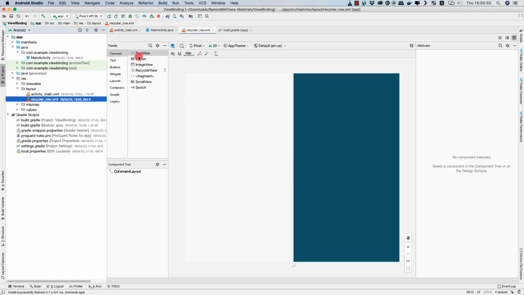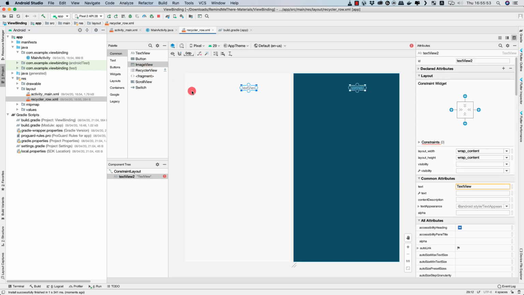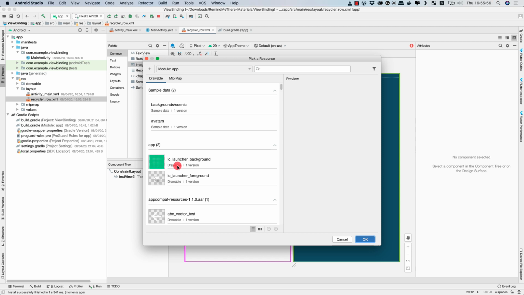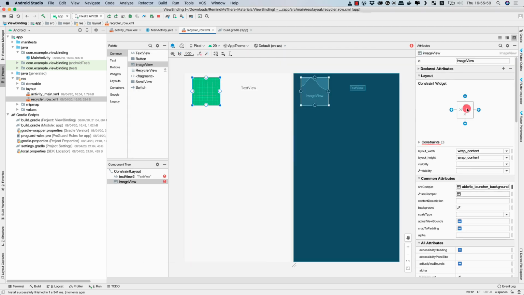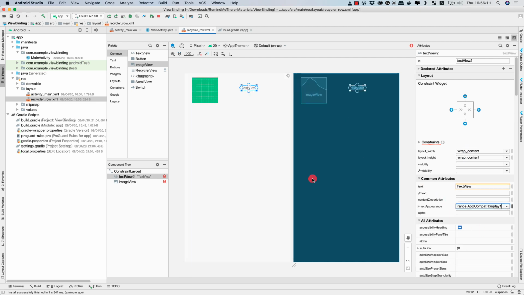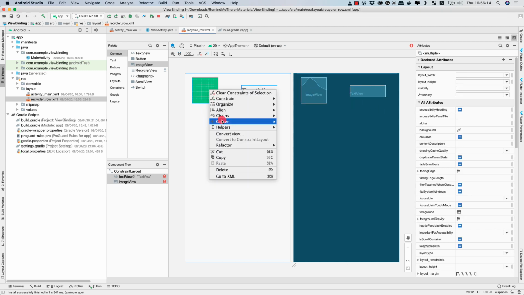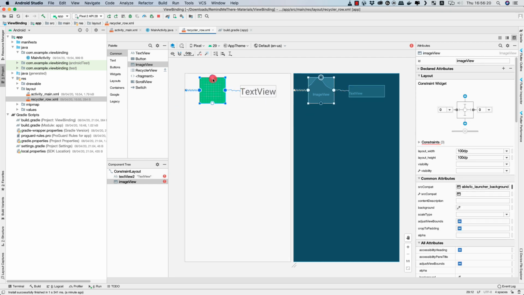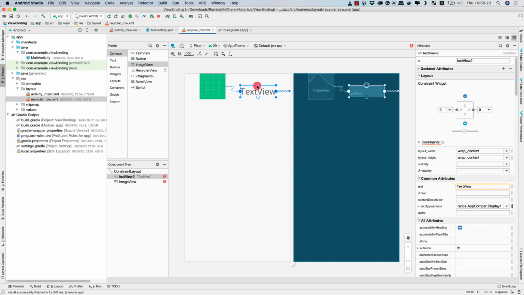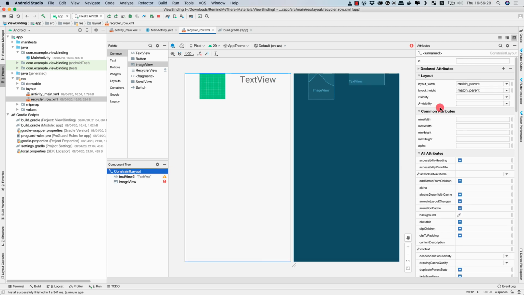So now I'll drag in a text view here, and I'll drag in an image view here like this. And let's choose some image here. So this would be the image, and let's give it a layout height and width of 100 dps for the image like this. And let's change the text appearance to be again display 1. And now let's make a horizontal chain here like this, and then let's constrain it to the top, and let me also constrain it to the top here, whatever it is. And let's change the root layout, that is constraint layout height, to be wrap content like this.